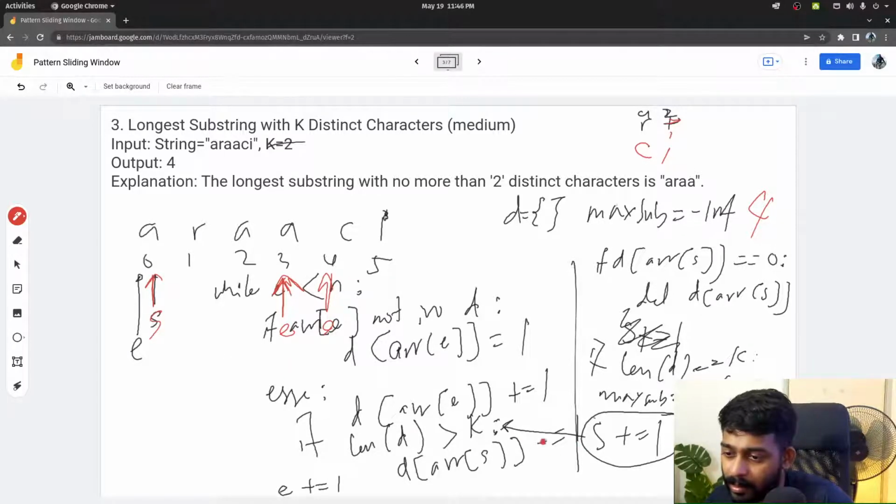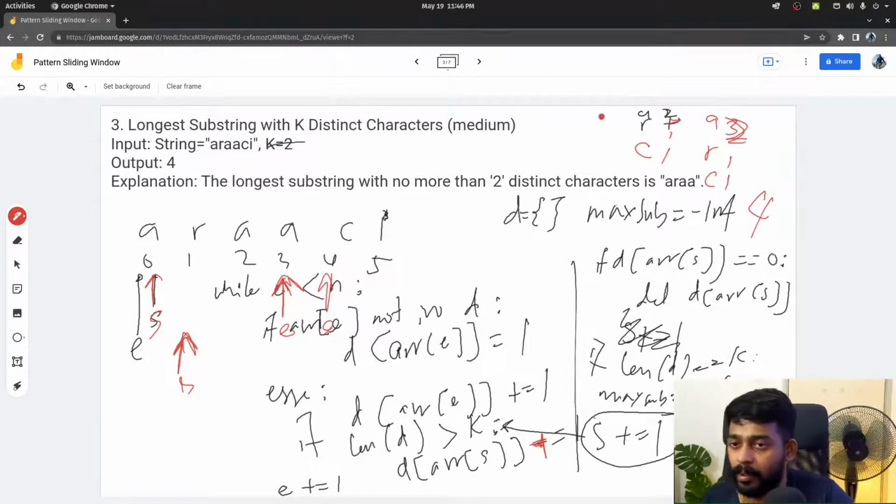No, it's supposed to increase the start pointer by one. So the start pointer becomes here, and we subtract. So A is 3, R is 1, C is 1, right? So because of this process, A becomes 2. Give me a second.